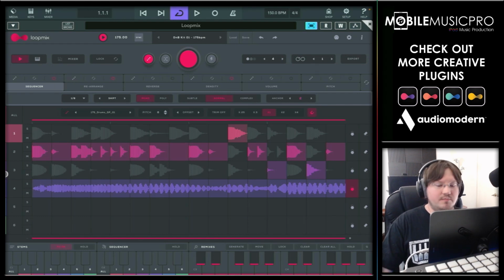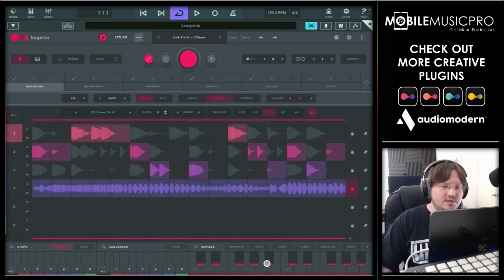Now below that we have the main section of the app, which is where you'll find all of the individual slices. And you can enable and disable those simply by tapping on them. Now beneath the main sequencer section here, you will have a performance section, and we're going to get into both the performance section and the randomization section a little bit later in the video. But first, let's go ahead and give you a quick demonstration.